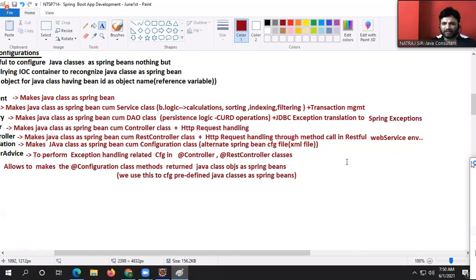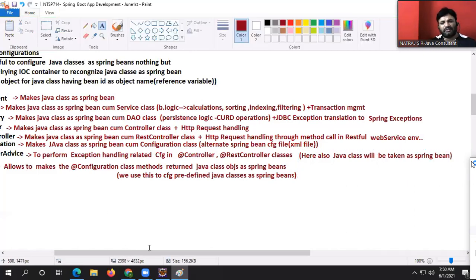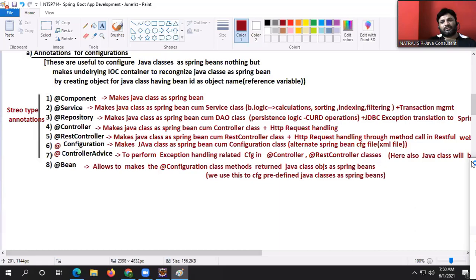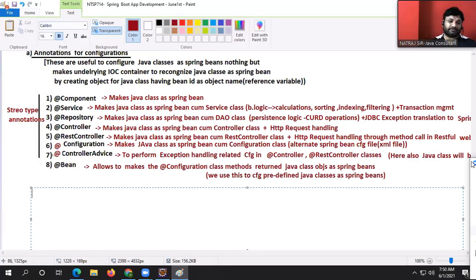Actually, here also the Java class will be taken as a Spring Bean. Are you listening to my statement, boss? Fine. So these are what? Annotations for configurations. B.